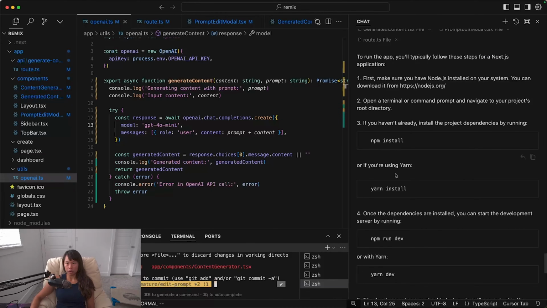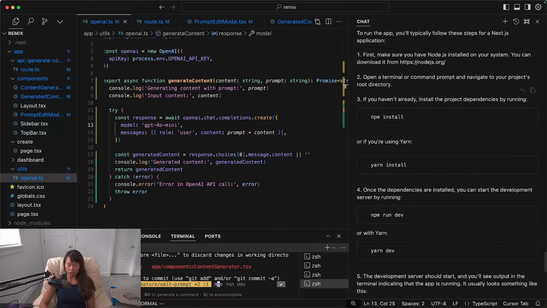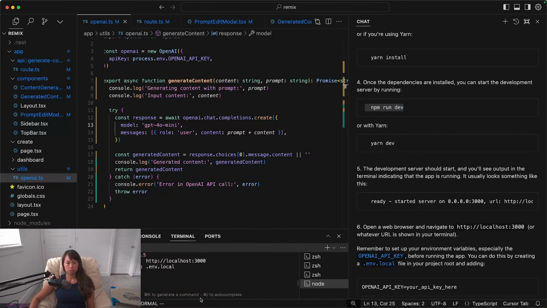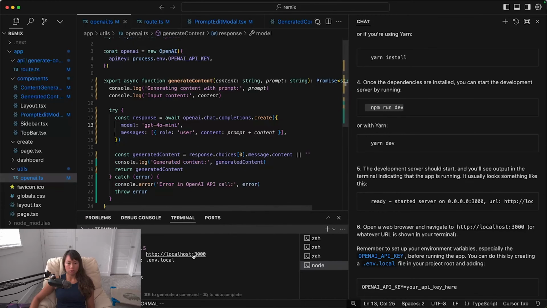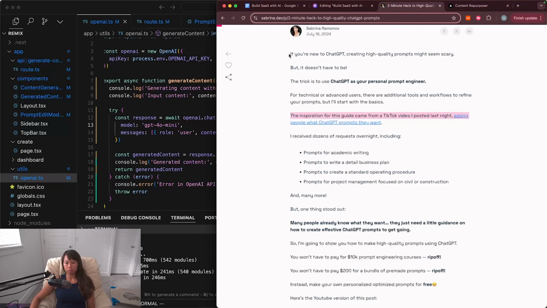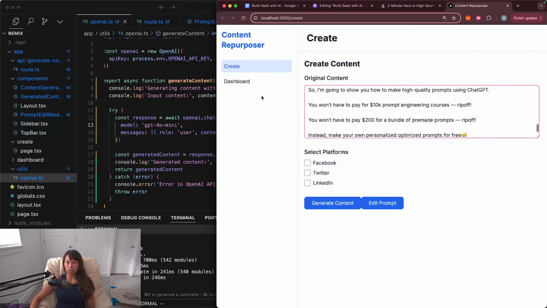Okay, if you haven't already done this, you should have done this from the previous video, but go ahead and do it anyway if you haven't. And then here, npm run dev. Okay, so you can see that here it's starting. Then we'll go to localhost 3000. Okay, this is my old one. Here I'm just copying content, original content.